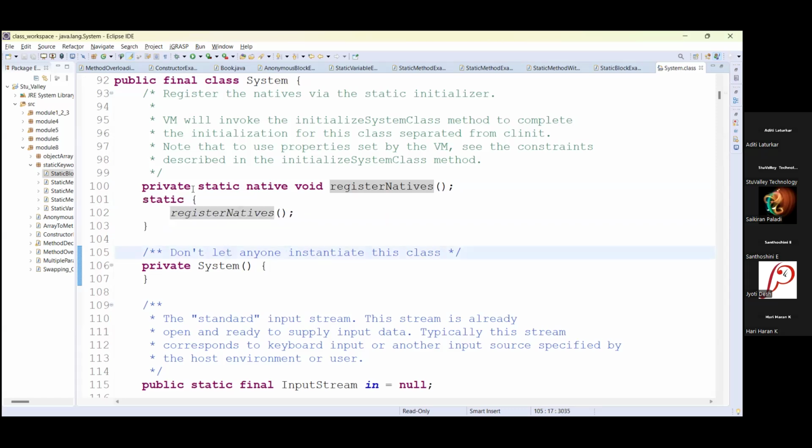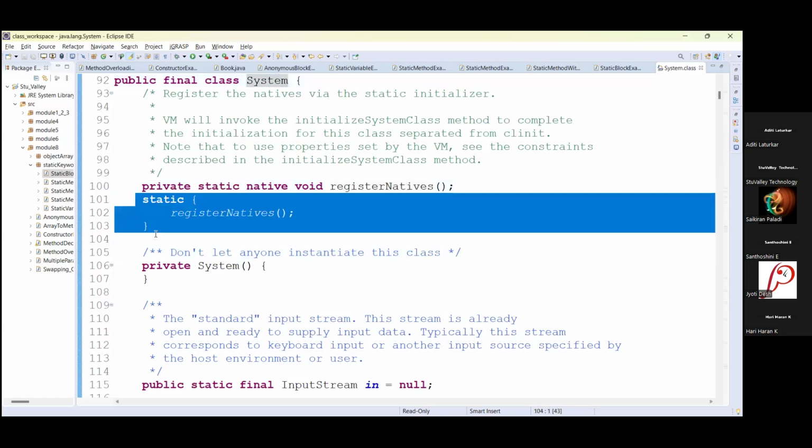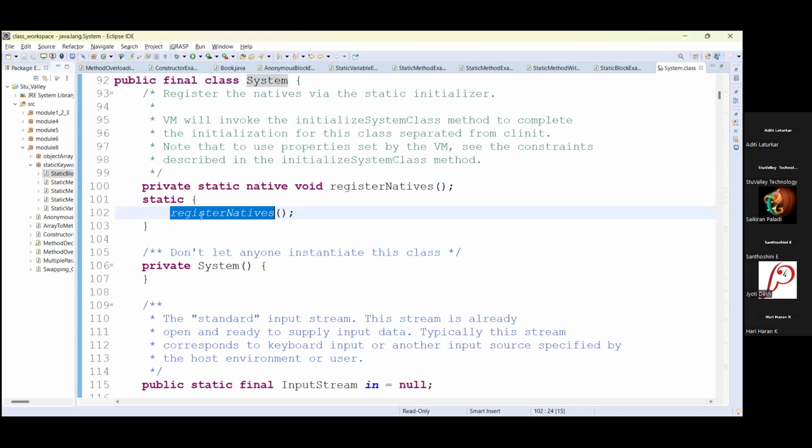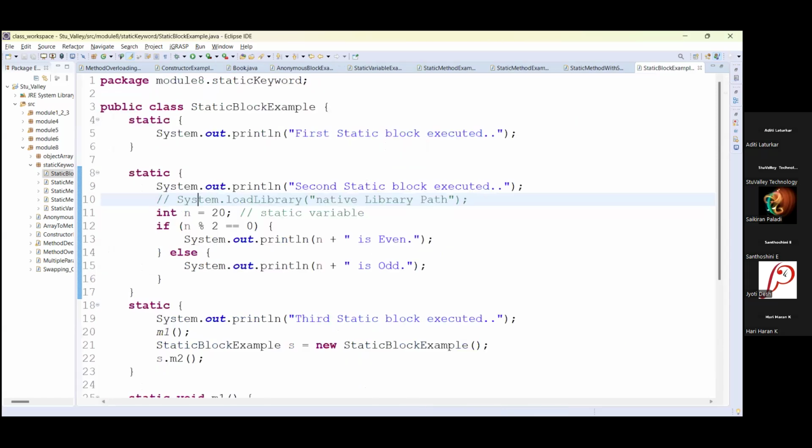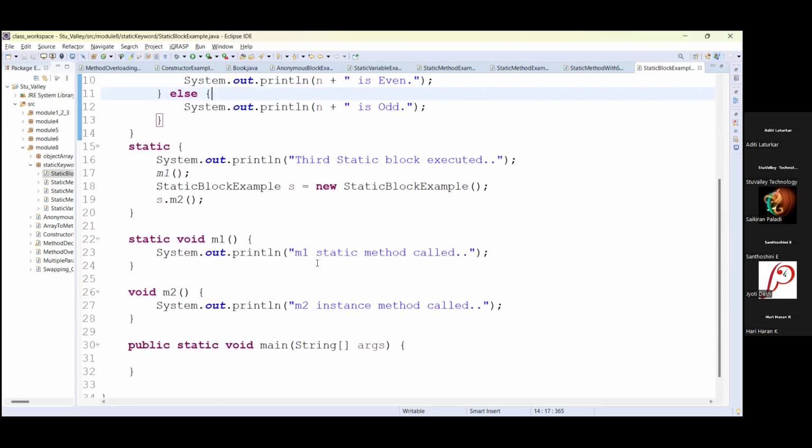So the System class uses the static block to register your native libraries. There are multiple static blocks written in the whole of Java, which are used for loading the libraries and all things. I have just shown you one part. Clear? Understood? Any doubts, anyone?